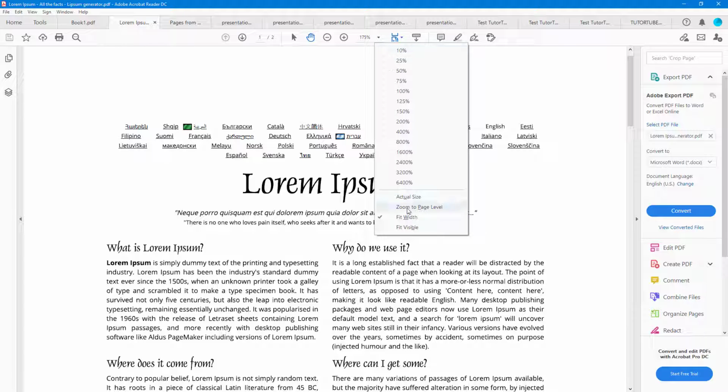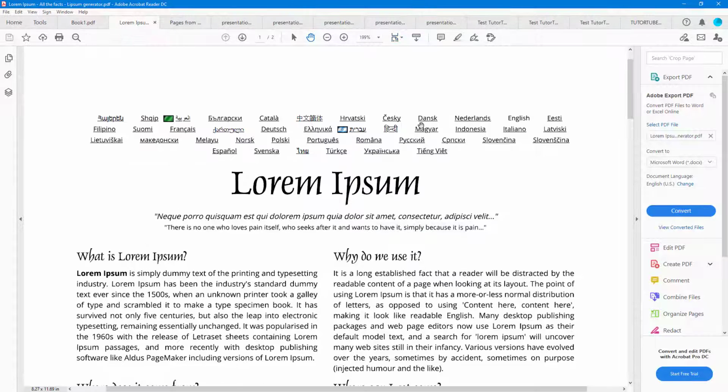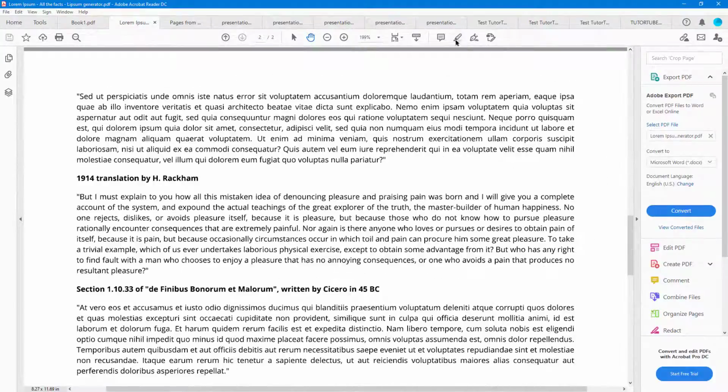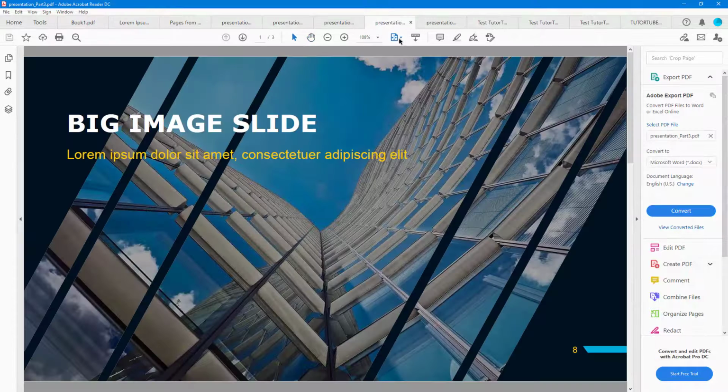I can also go around, and if I were to click on fit visible, then you can see that it fits out the visible contents in the document right here. It discards out the blank spaces. So I can go around over here.